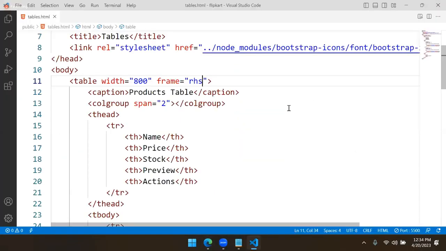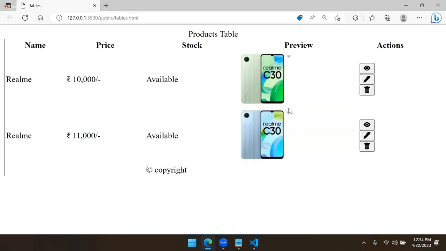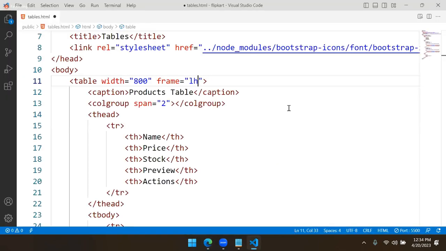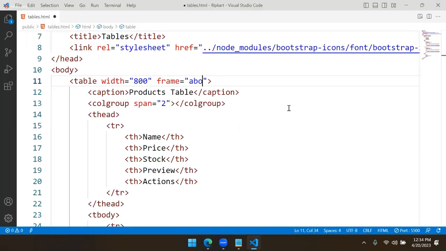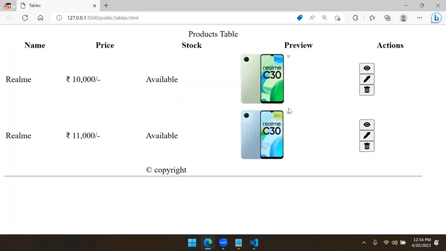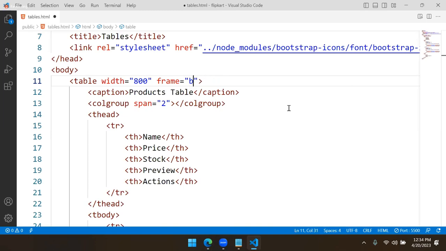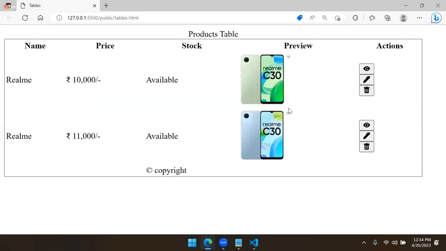A frame can have LHS, left hand side. Remember, you cannot have both. You cannot have left hand side and right hand side, it will accept only one. If you want multiple, you have to apply through styles, CSS. Attribute will accept only one value. RHS, LHS, you can use above. Above means it will be top, and below means it will be down. If you want, you can give box. Box means it will be like this.